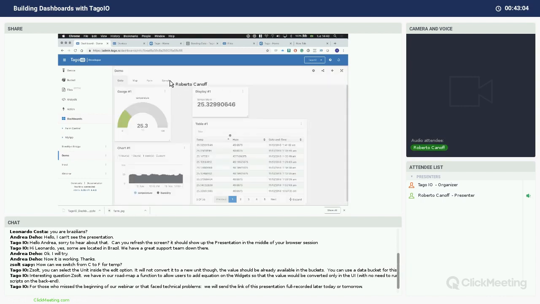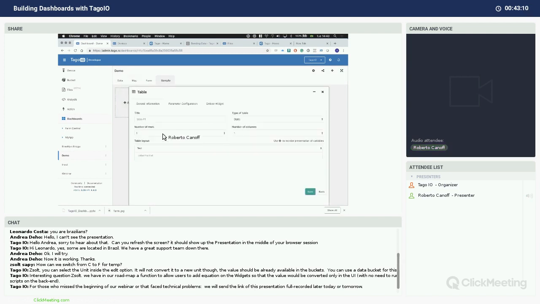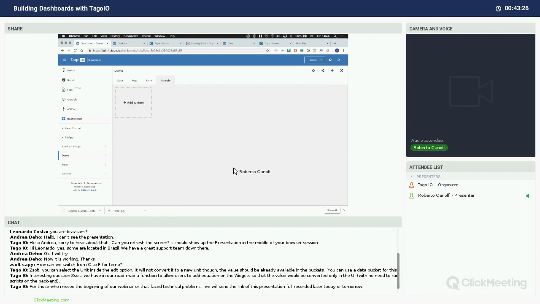And in here I'm going to add a table. It's going to be a dynamic table because I want the values from my variables. It's going to be my farm sensors, and the variable is going to be sample. Okay, and we are going to save it. We still don't have any data over here.